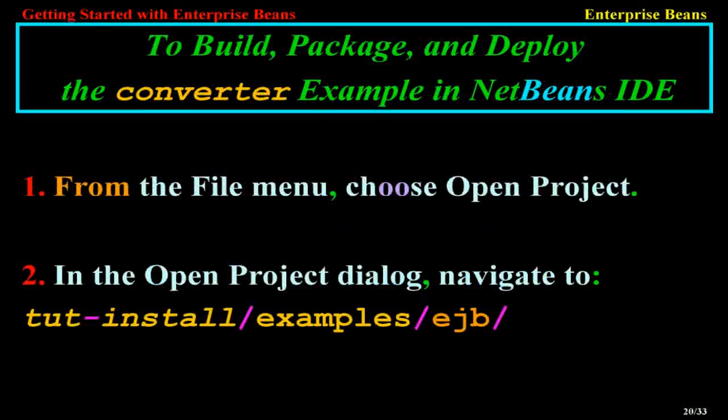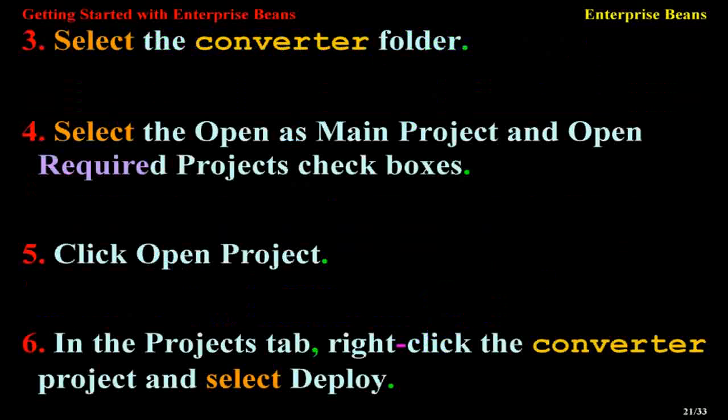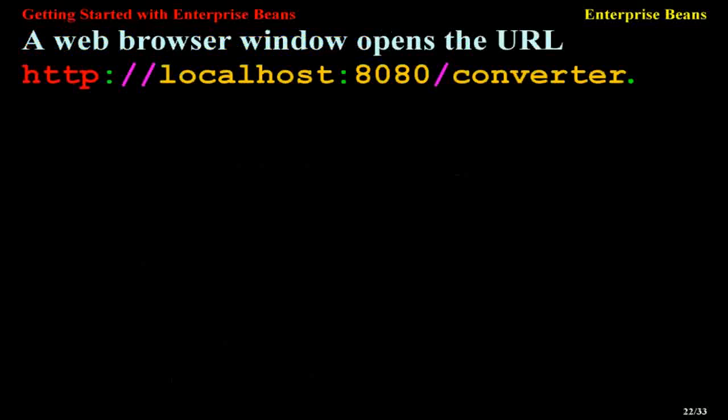To build, package, and deploy the Converter example in NetBeans IDE: From the File menu, choose Open Project. In the Open Project dialog, navigate to tut-install/examples/ejb. Select the converter folder. Select the Open as Main Project and Open Required Projects checkboxes. Click Open Project. In the Projects tab, right-click the converter project and select Deploy. A web browser window opens the URL http://localhost:8080/converter.